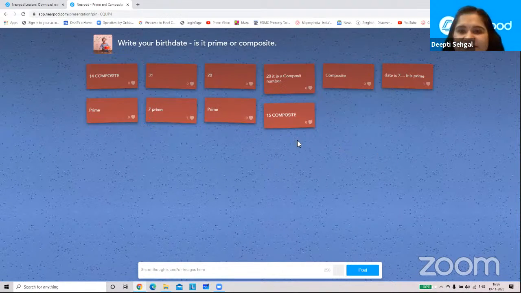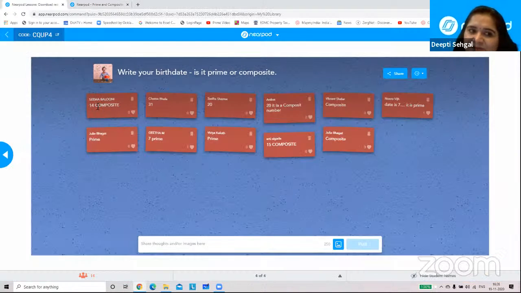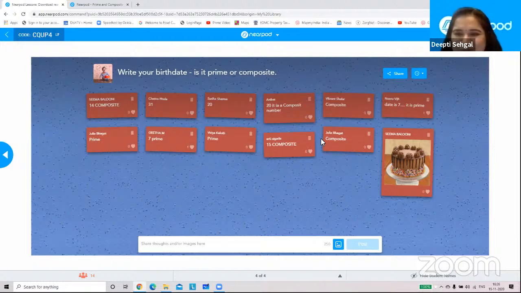Teachers, please see, this is my student page. I cannot see who is writing what. I do not know the names. But if I come to my teacher portal, I can see that Seema ma'am has written 14 composite, Chetna ma'am has written 31, Sudha ma'am has written 20. So I can make out whether children have understood the concept, and children also do not feel embarrassed. Seema ma'am has also shared a picture of a cake, yummy cake.